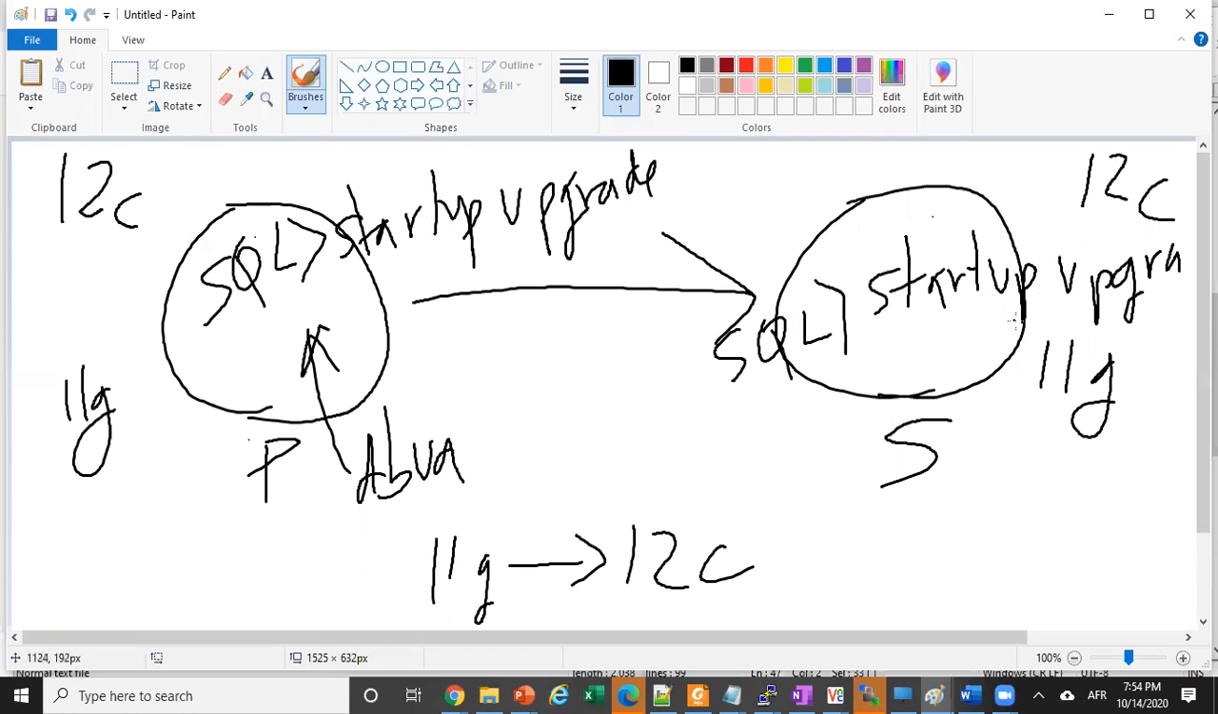Very easy to do. But as you can notice, both are down, because both should be shut down and upgraded at the same time. So the entire application team in this scenario will face some downtime until the upgrade is done.